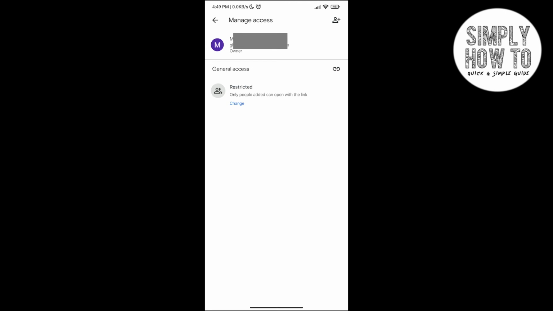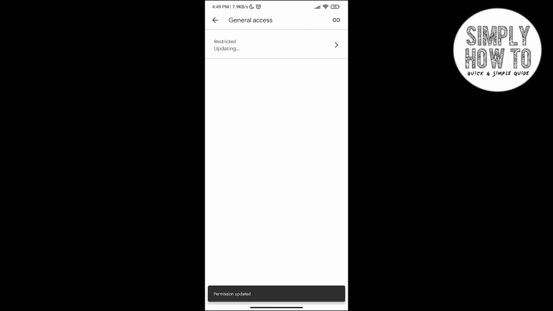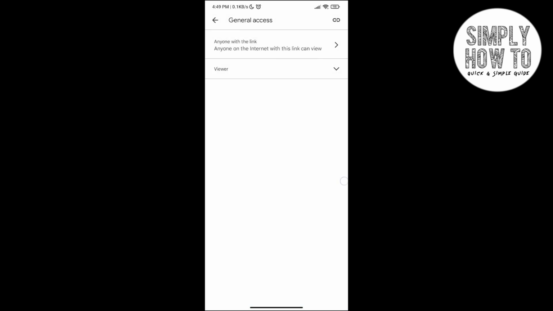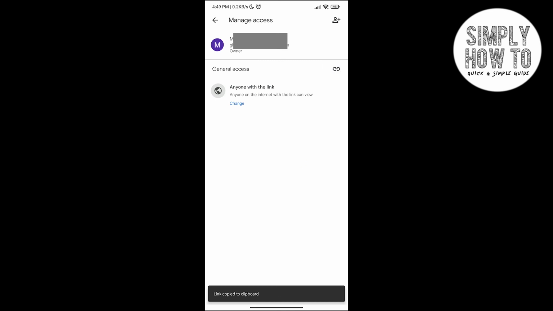If you want to make the access available to anybody with the link, all you gotta do is click on change here under restricted and click again on the arrow icon here and choose anyone with the link. And now anyone with the link is gonna be a viewer. You can also change that from here. You can choose if anyone with the link is gonna be a commenter or an editor or a viewer, and you can copy the link from here or from here.